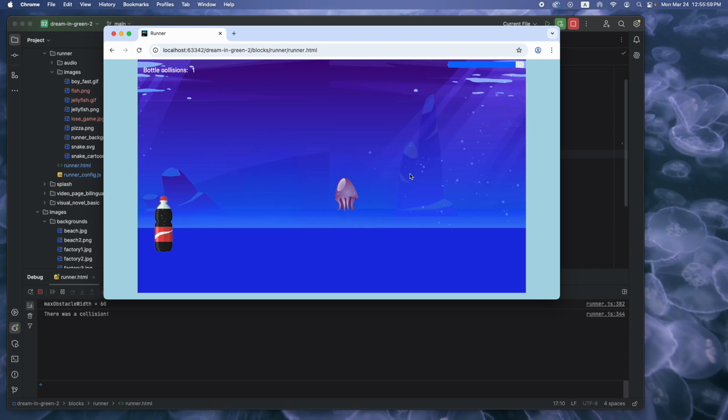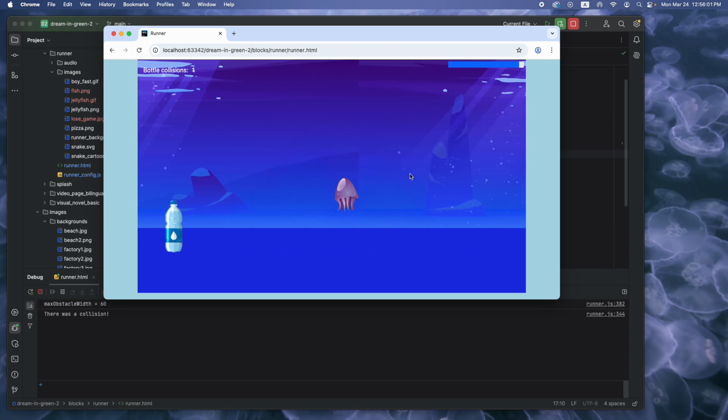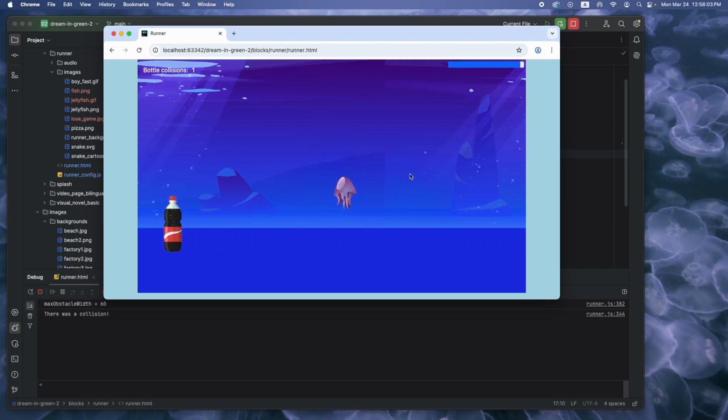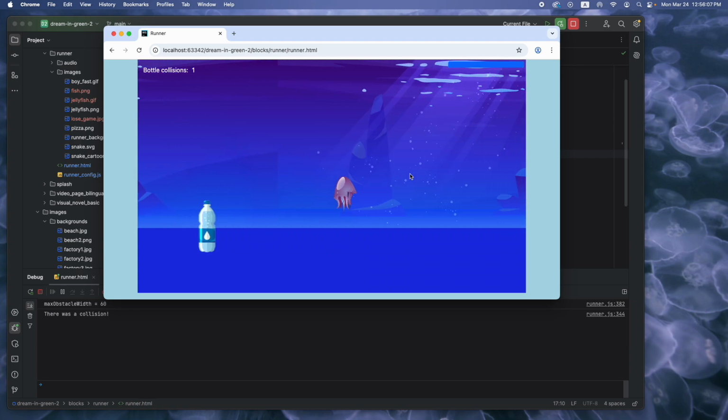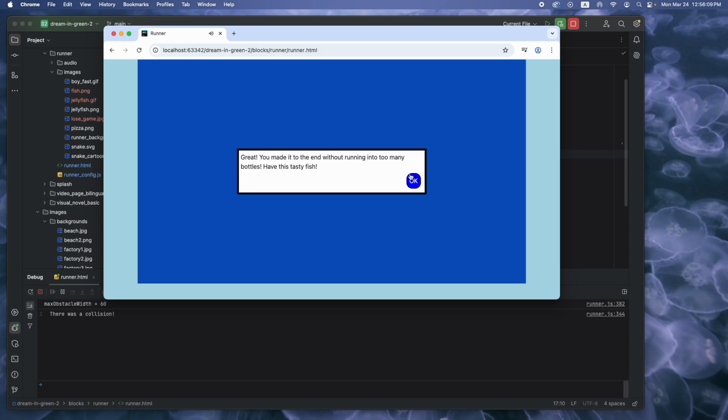See my progress bar progressing at the top, almost there. And you can see I only had one collision here, so this clearly is an easier game. And there's my fish.